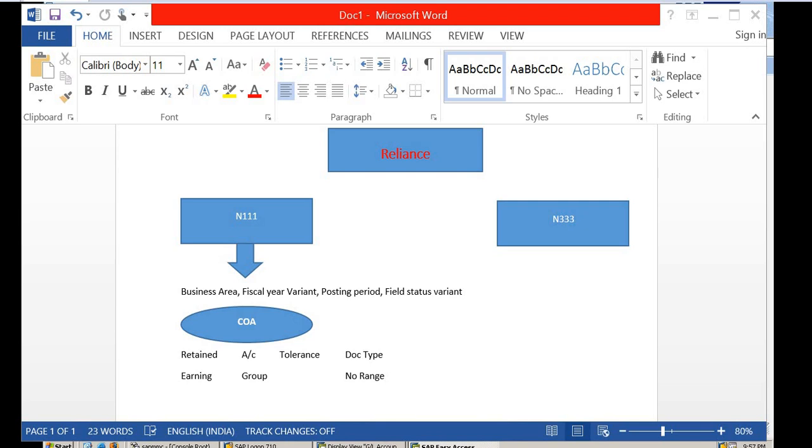Hey guys, so I'm back with another video. Today's video will be the creation of GL account. Before we start creating a GL account, I'll show you the structure which we have completed till date. I'll post the link of all my previous videos in the description so that you can go back and see all the settings which are necessary for the creation of GL accounts.